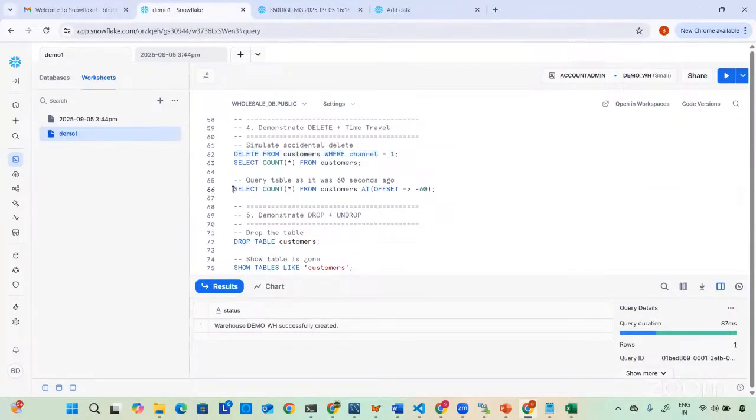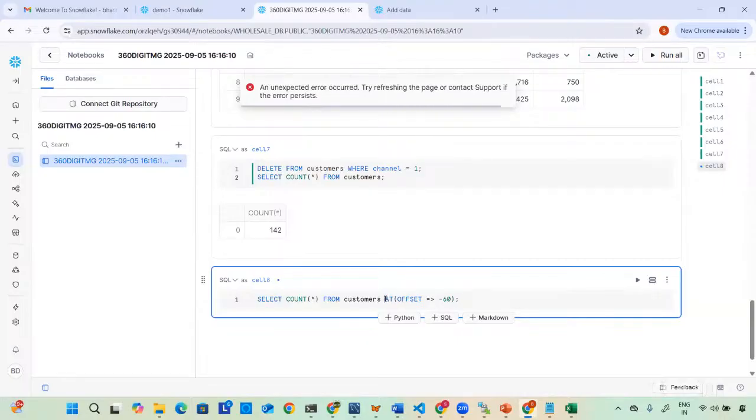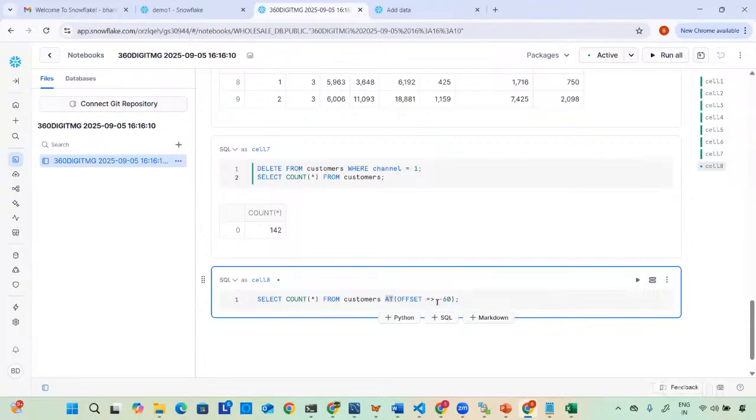See, now you can query the table. If you don't want to restore, and just want to access the deleted data, then you can query using time travel. This is a query which is using time travel. This particular function, AT, and you're saying offset is greater than or equal to minus 60.